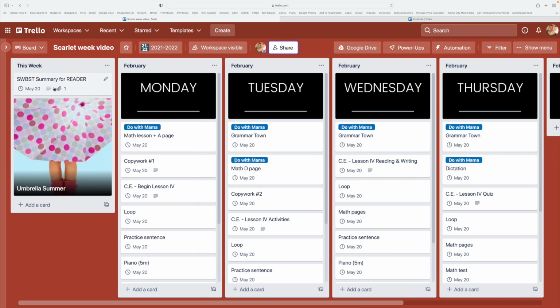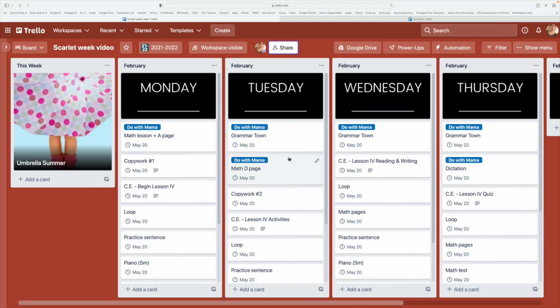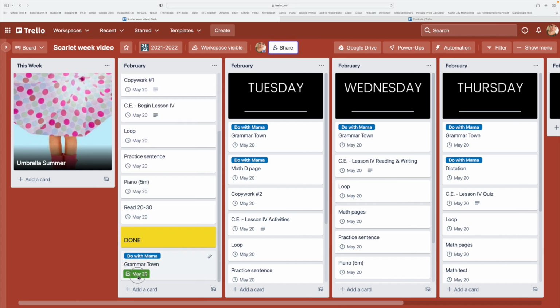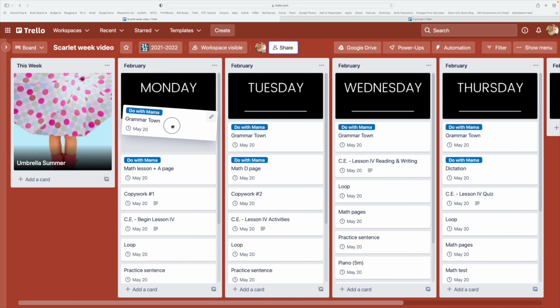This is just like a summary that she would do after finishing a book. So I left it there in case she was finishing a book. This would be the assignment. If she was still working on reading a book and she was not going to finish it this week, I would just archive it and get rid of it. So this would be what the board would look like when it's ready for her to start her week.